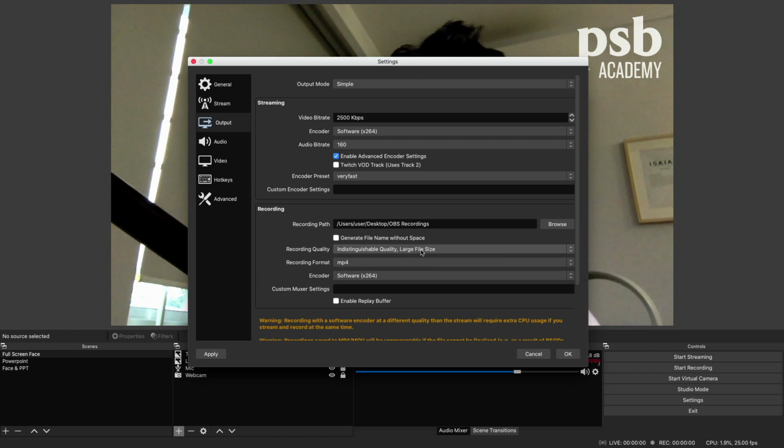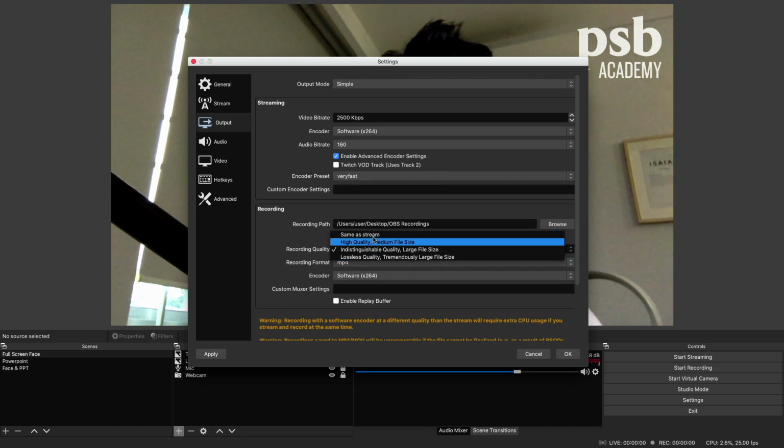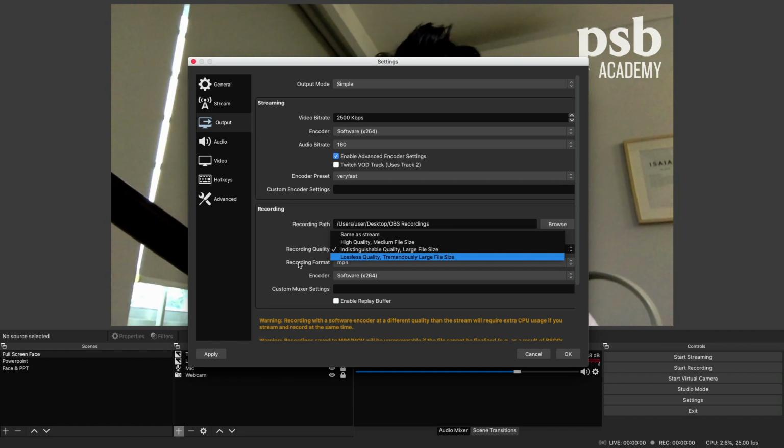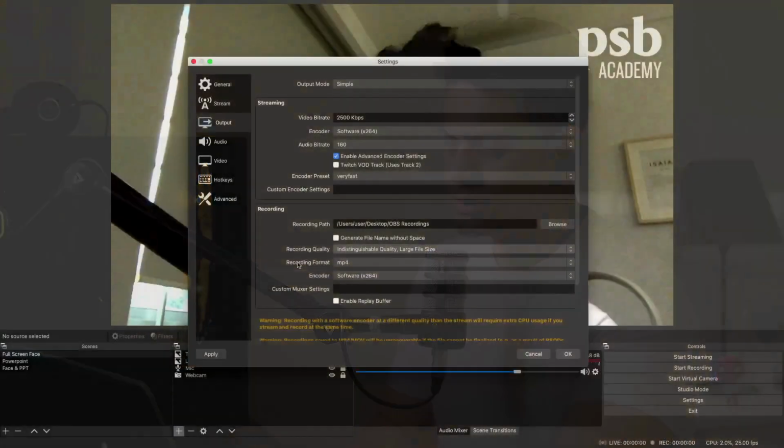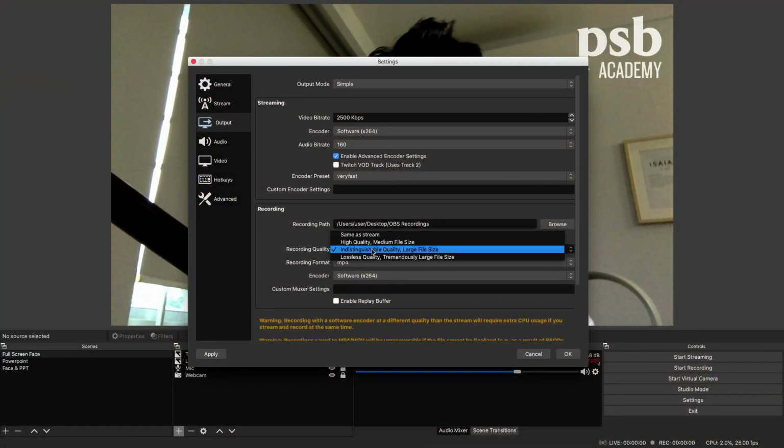Next up would be the recording quality. Here you have a few choices. Normally you can stick to high quality, medium file sizes. You can also choose indistinguishable, which will bring larger file sizes. But what you never want to do is to go for lossless. Here is where the file size would be tremendously large and you have no way of storing it unless you have a really, really big external hard disk that you can plug into your computer, which most of us don't really have, right? So just keep the recording quality to high or indistinguishable and you should be good to go.